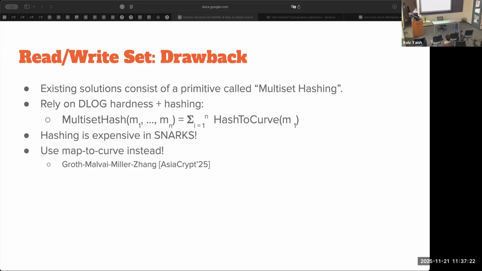Existing solutions basically consist of multiset hashing, where you hash into a discrete log hard group, and then you add up everything. By that, you can very efficiently do equality checking, assuming these hashes are not too expensive. But unfortunately, that assumption fails when you're working in SNARKs. Hashing actually can be very expensive. So now we're at the second half of the talk, where I'm going to try to show you how you can get rid of this drawback. In the meantime, I'll pause for questions here before we move on.